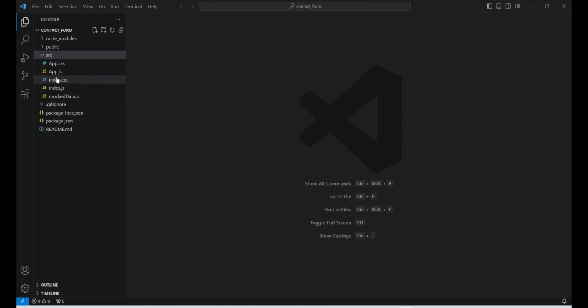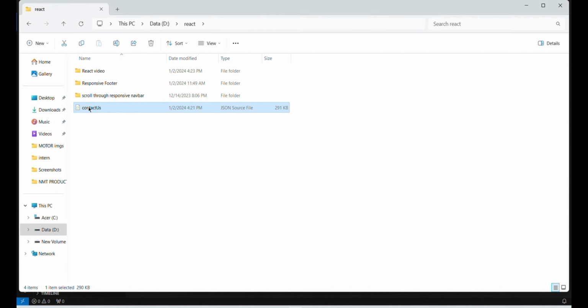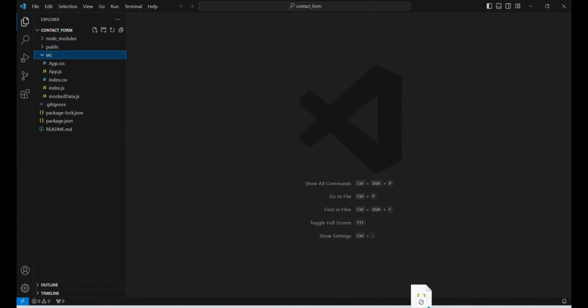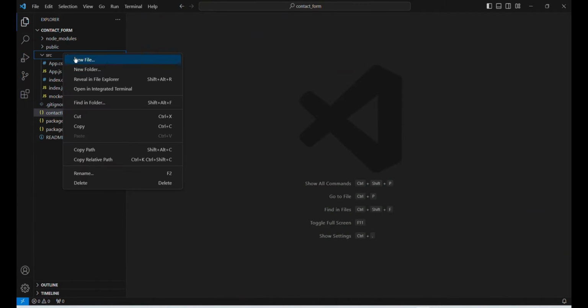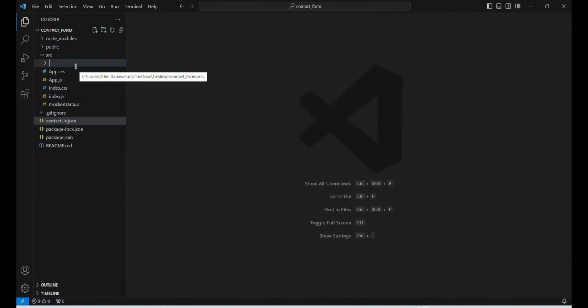Now let's get into the code. First, I'm going to add this Lottie file. I'll bring another video about adding these animations to your website. Then I'm going to create a pages folder. Inside it, I'm going to add the file contact us JS and CSS.